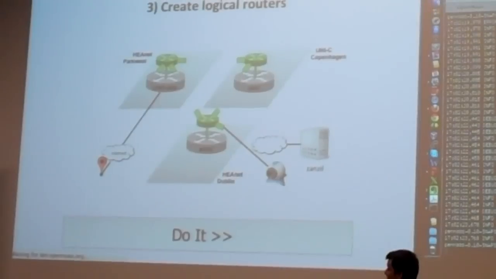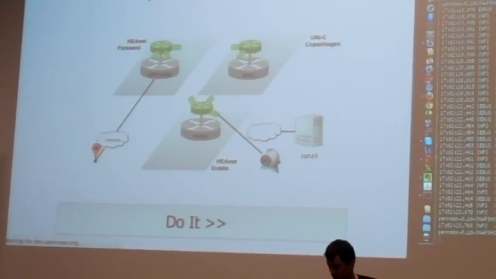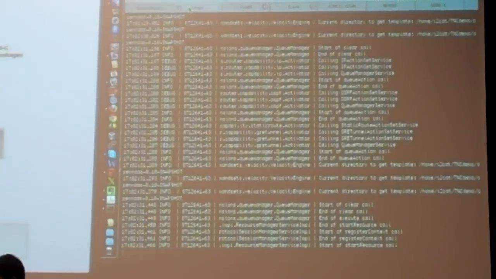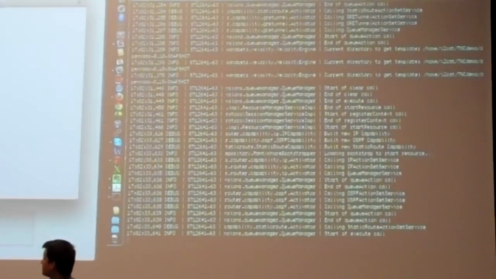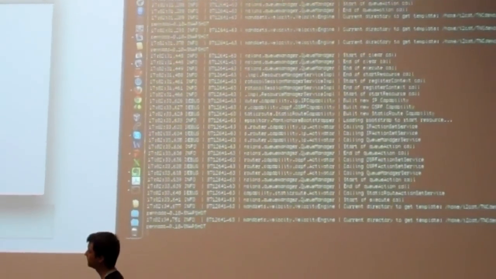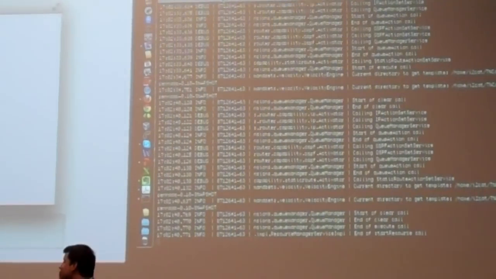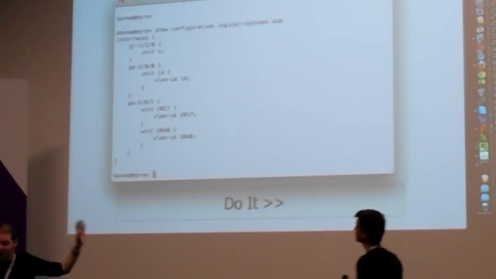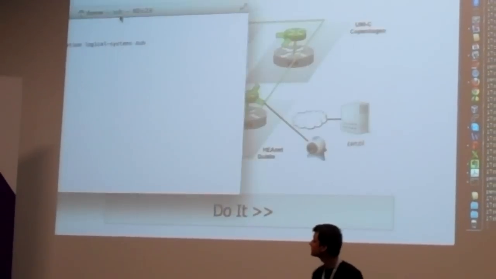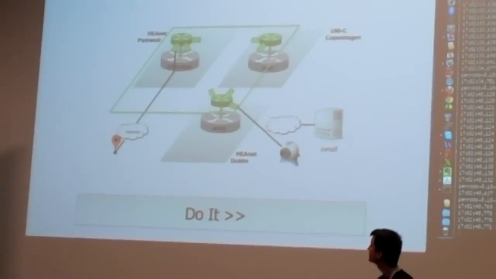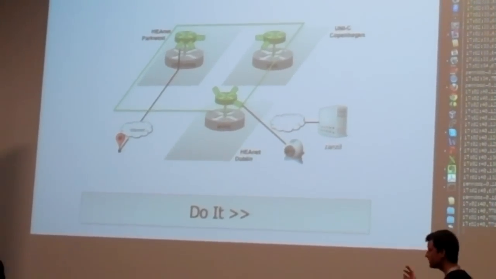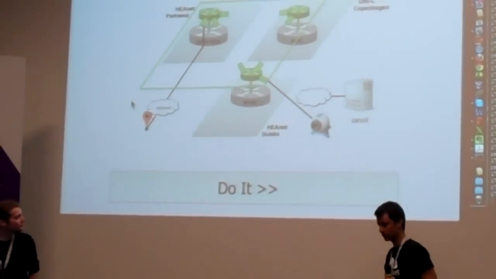What I should be able to do, if I get the name right, is show you the configuration on one of our physical routers. This didn't exist a few minutes ago. We now have a logic system called Dub defined on this particular router with these interfaces associated with it. No IP addresses yet, just interfaces. We're done. Okay.